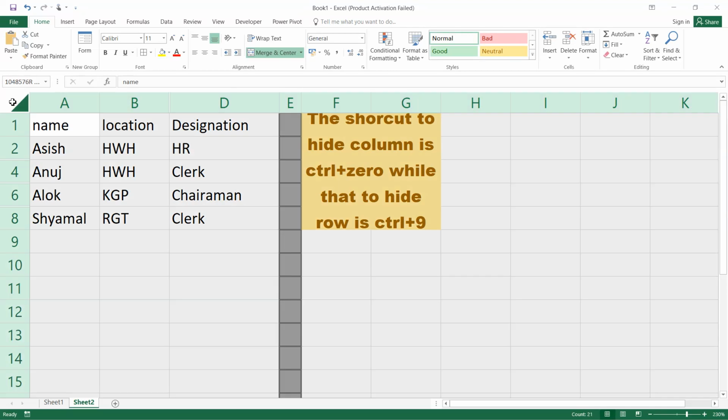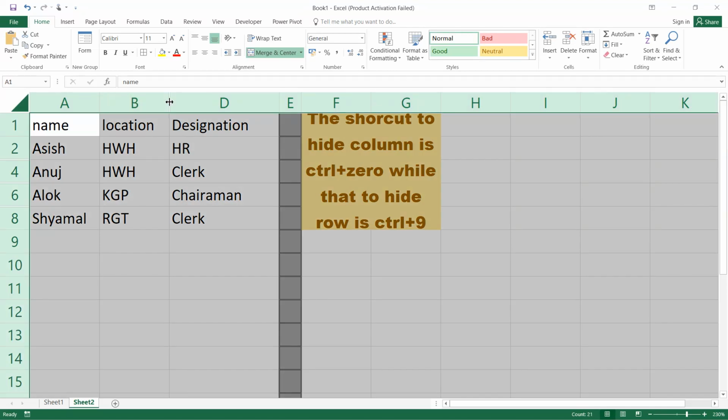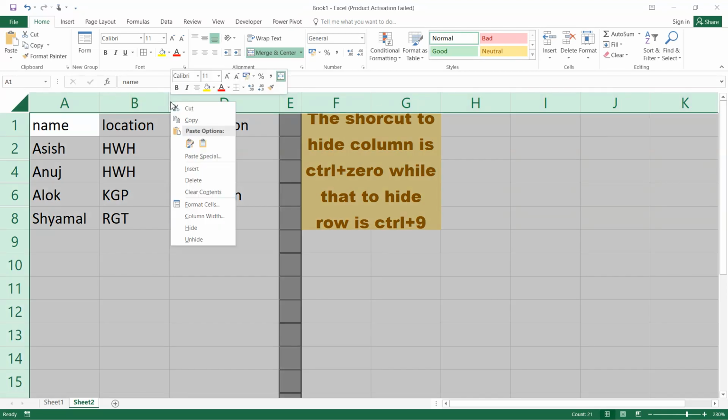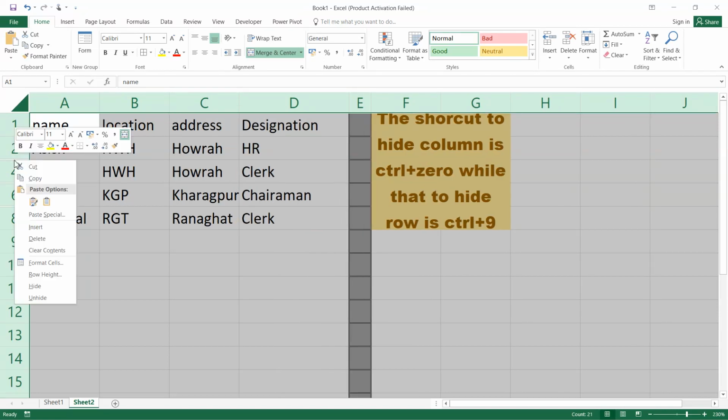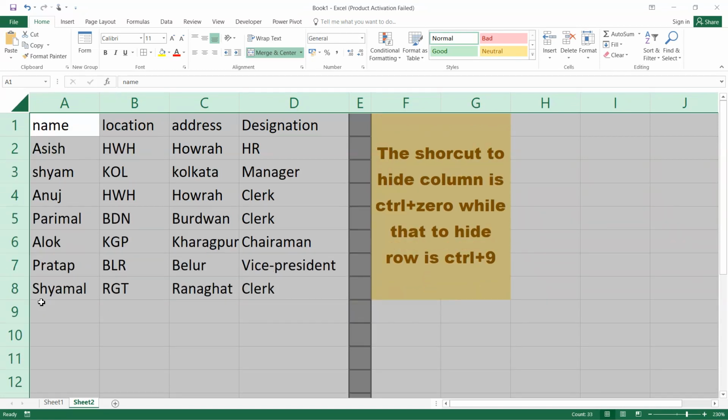Simply click on this corner of the Excel sheet, then click anywhere between any two columns, right-click and then select Unhide. Again, click anywhere between two rows and right-click and then select the Unhide option. That's how you can hide and unhide rows and columns in Excel, by right-clicking on the particular column or row and then selecting the Hide option.